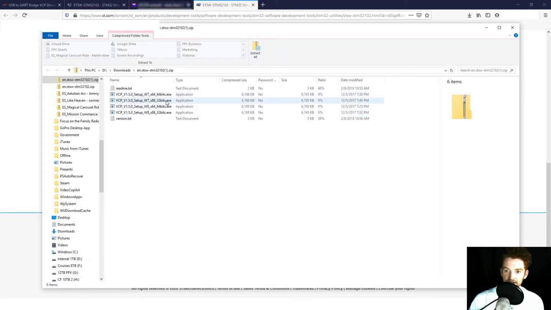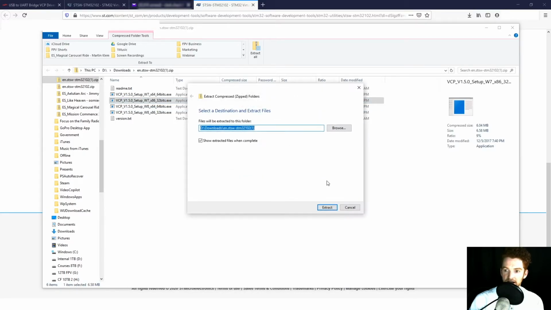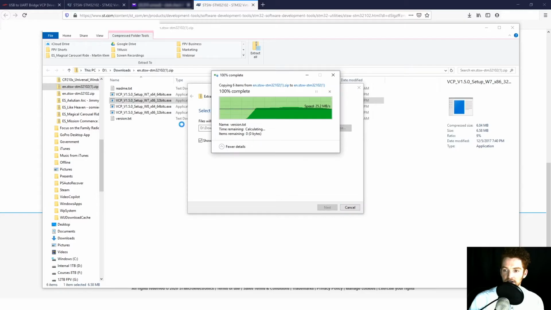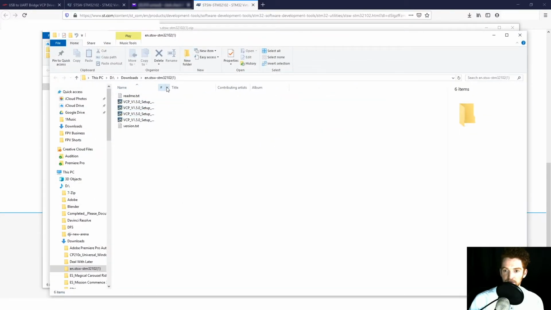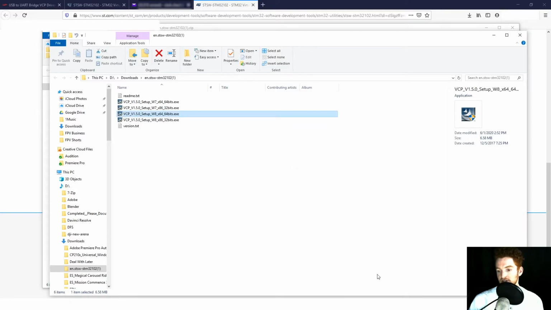Like with our previous one, we're going to extract the information in the zip file to a new folder. Make sure it's not in a zip file anymore. Click the executable that fits with your operating system, open it up, and go through the installation manager, and as soon as that's done, then you've got that manager available.